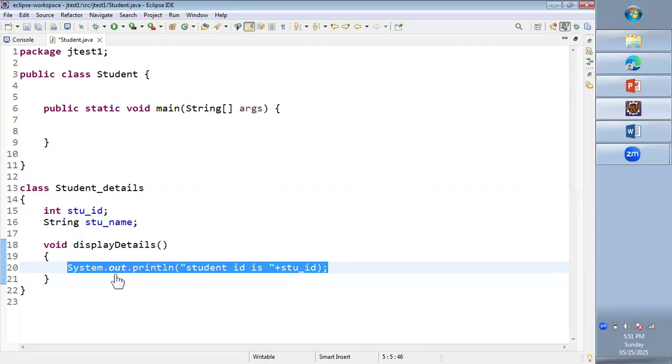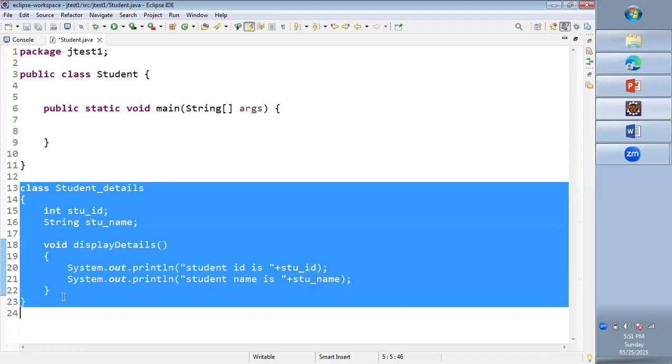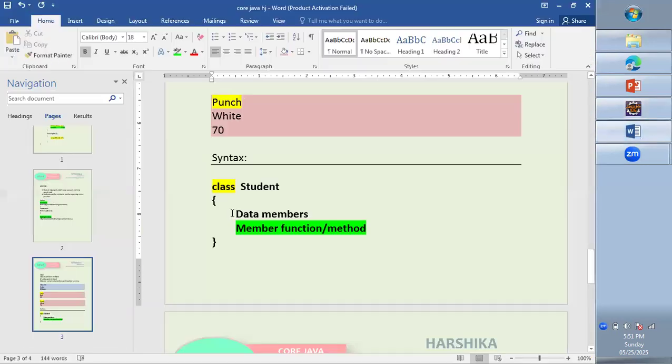In the same way, I will be printing in the next line. In the same line also you can print, but I am printing the student name on another line, and here I should give that variable name, student name. Now, according to our syntax, the rule according to which we can create classes, it is the class keyword followed by the class name, and within the class, data members and member functions.